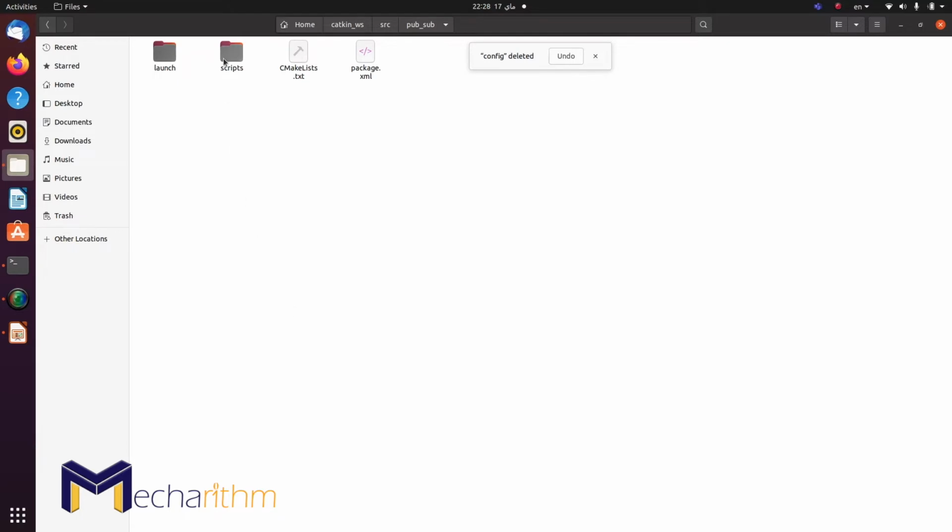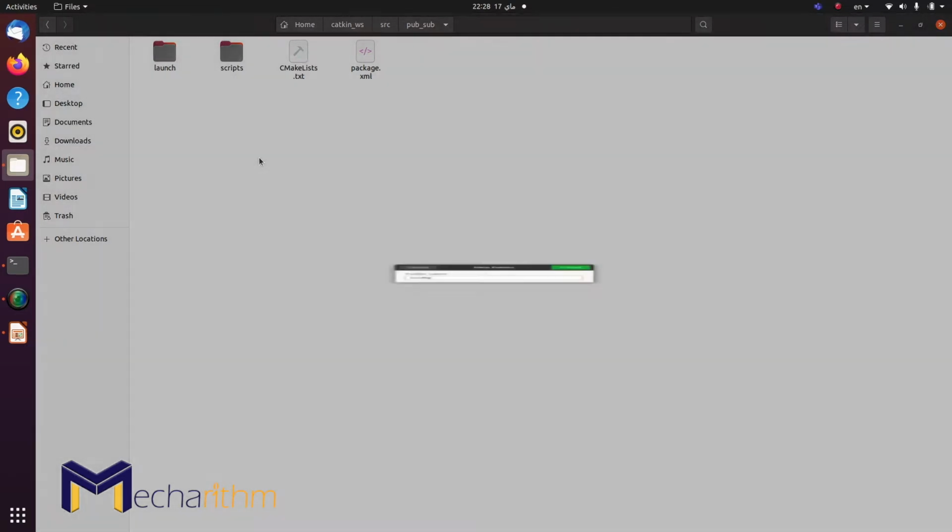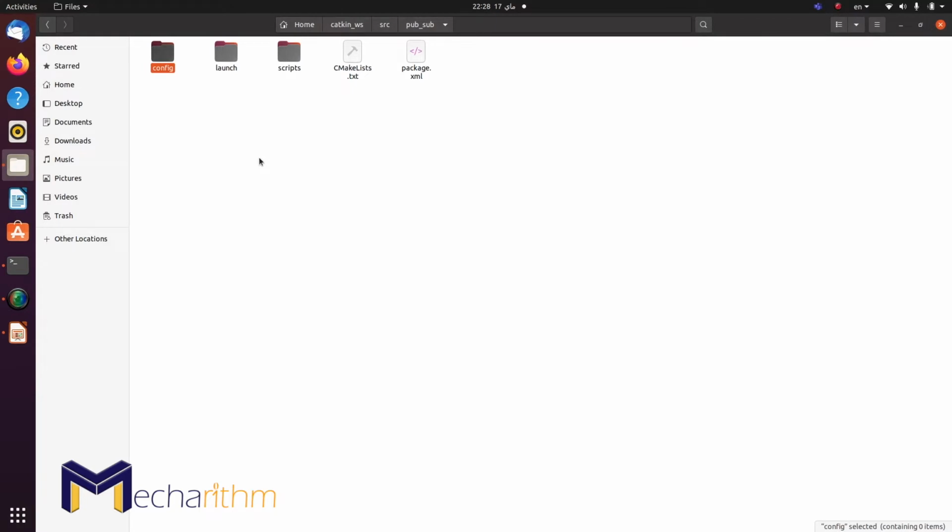Well, we saw before that we had a folder called scripts, which includes the code that we wrote, and the launch folder, which holds the launch files, which in turn just launch a number of nodes at the same time or simultaneously. So what we need to do now is to add a new folder called config, which is the folder I just deleted, but I deleted it in order to let you see me create this folder from scratch again.